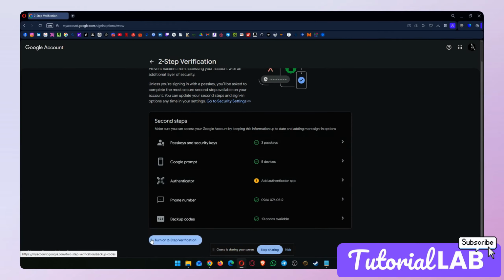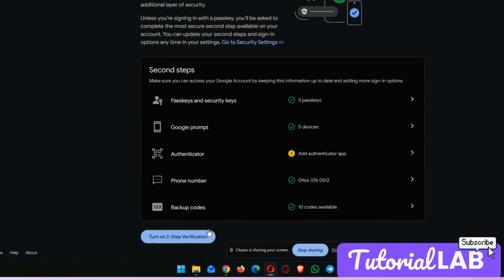If you set up passkeys or turn on two-step verification, your security code will be available in your Google account. Just click the option and follow the steps on screen.